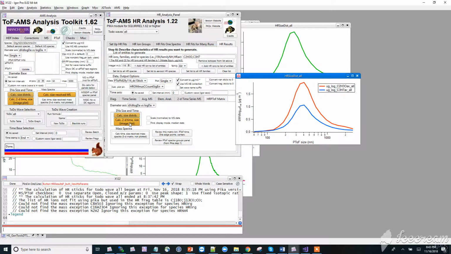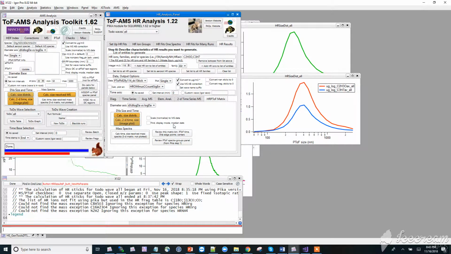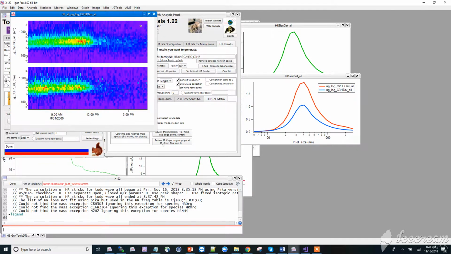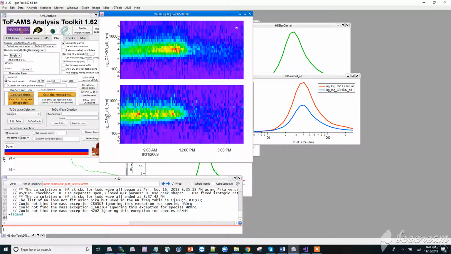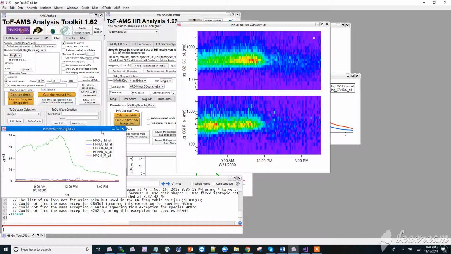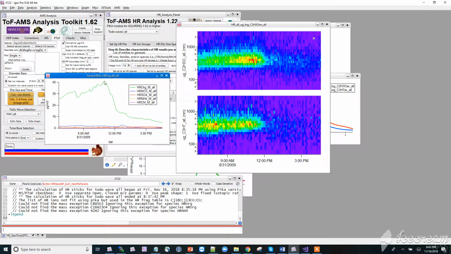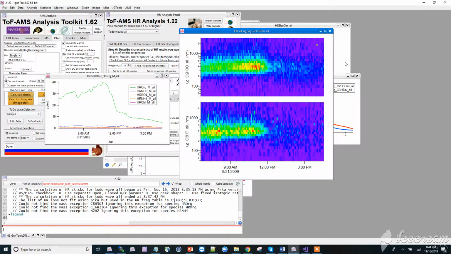So let's just do an image plot here for these two ions, and now I'm able to see a few slight changes in time. This is my time axis. This is C3H7. This is C2H3O, and here's my high resolution time series. Here's C3H7 and here's C2H3O, and so there's differences not so much in the size dimension, but in the magnitude of these different ions over time. So here's where some fun science can actually begin.